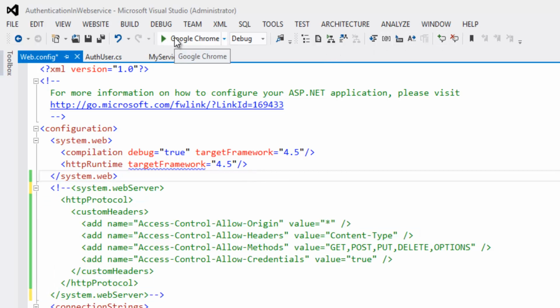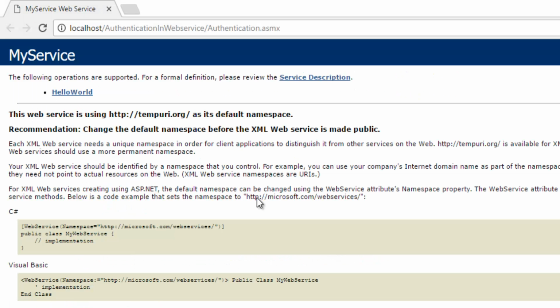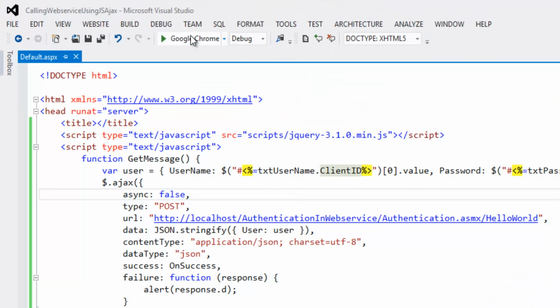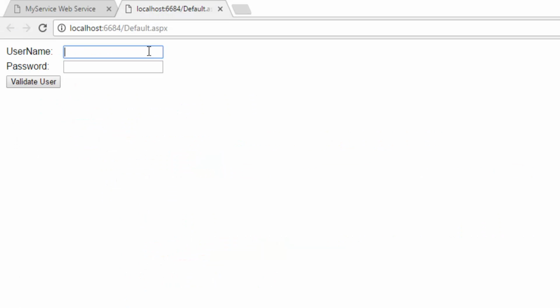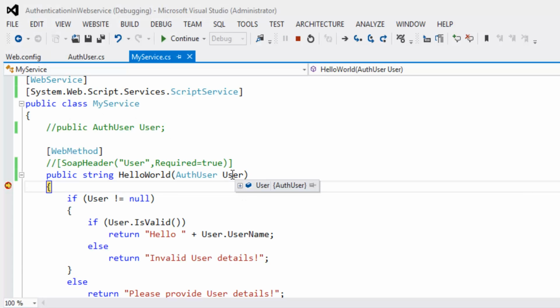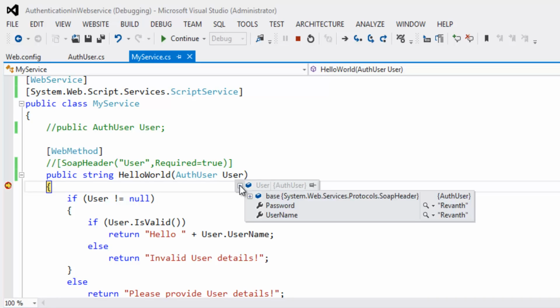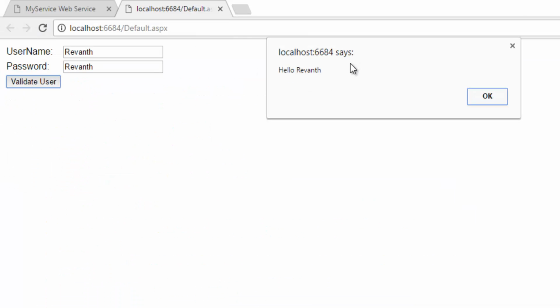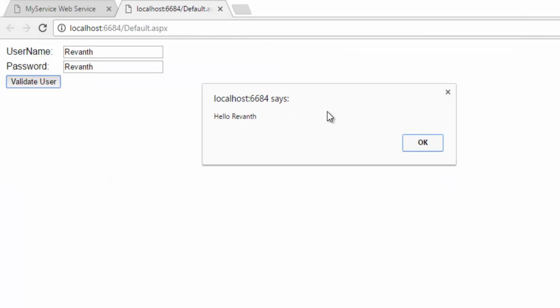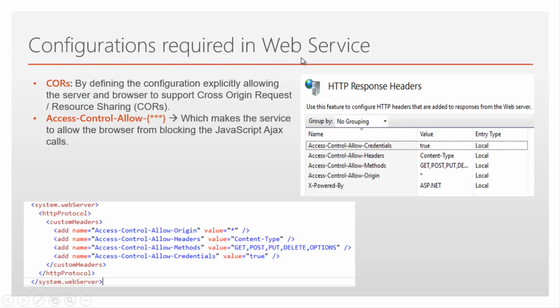Let's run the application. Now let's run client application. Let's give the username and password as Revanth. Click on validate user button. So the service triggers. So the result has written as expected. Hello Revanth. Configurations required in web service.